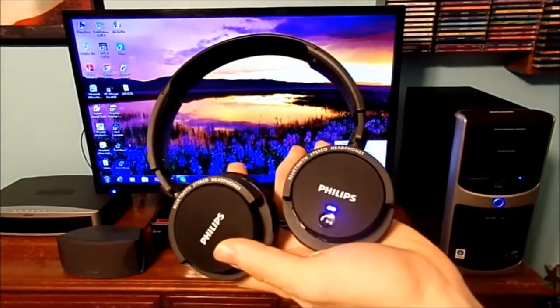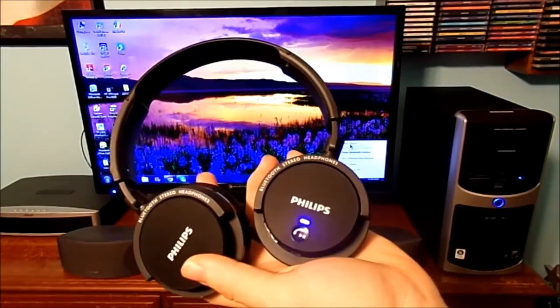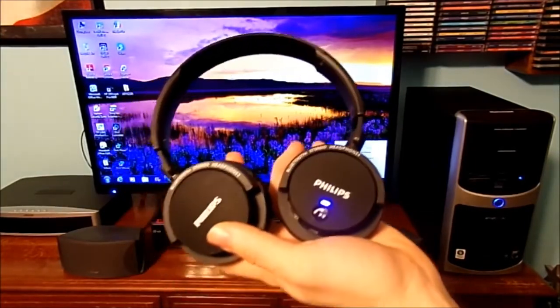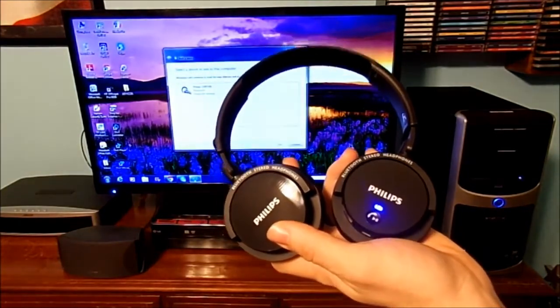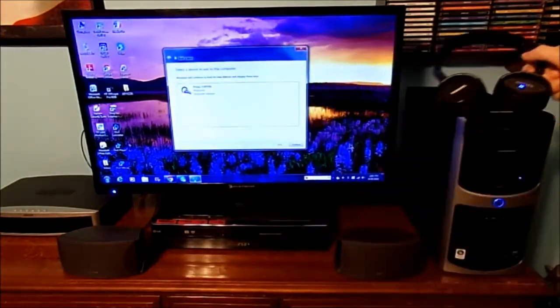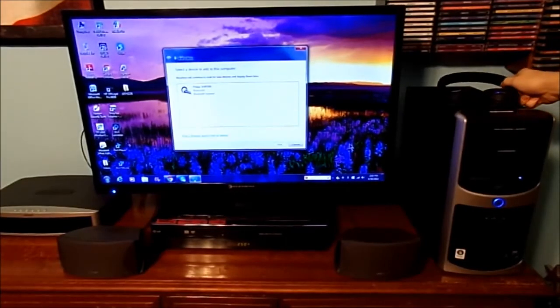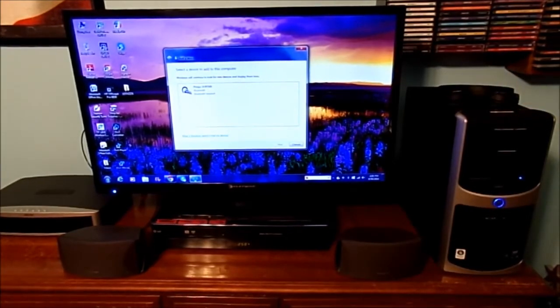And now, it's in the pairing mode. You can see it's flashing. That means we're going to connect my headset to this computer. We're going to go ahead and set this right over here. And we're just going to connect here. Hit the connect button. Hit next.